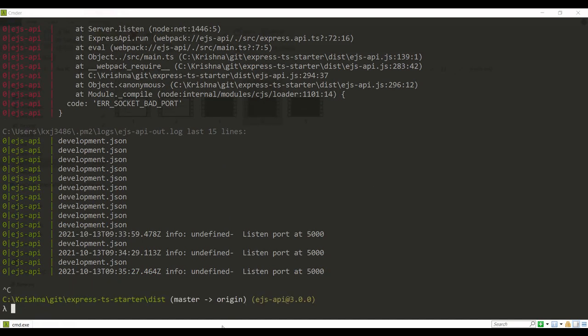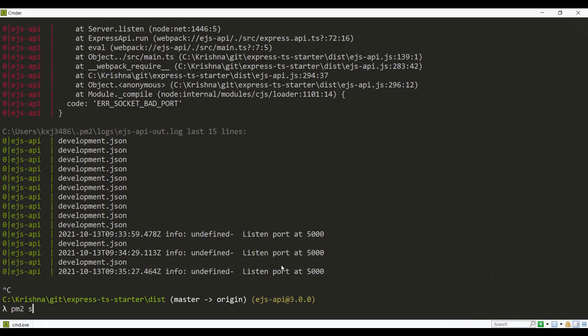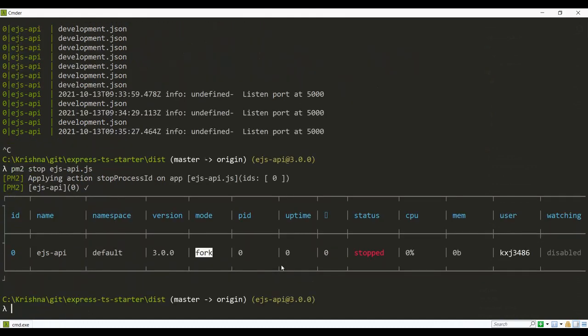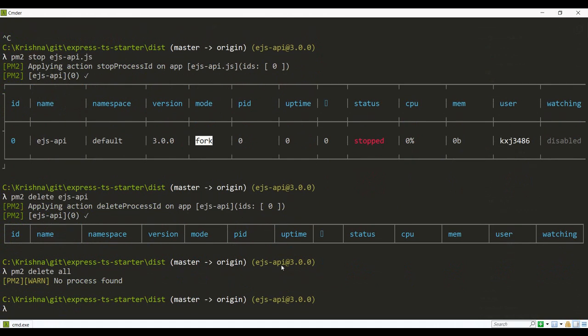Let's try out an error. I'm going to change the port number in the configuration file to -1. To redeploy, we can stop our application with pm2 stop. It will stop. If you need to delete, we can use delete. Deleting by the application name, ejs-api, is also possible. If you need to delete all, we can use delete all. It will delete all the applications.